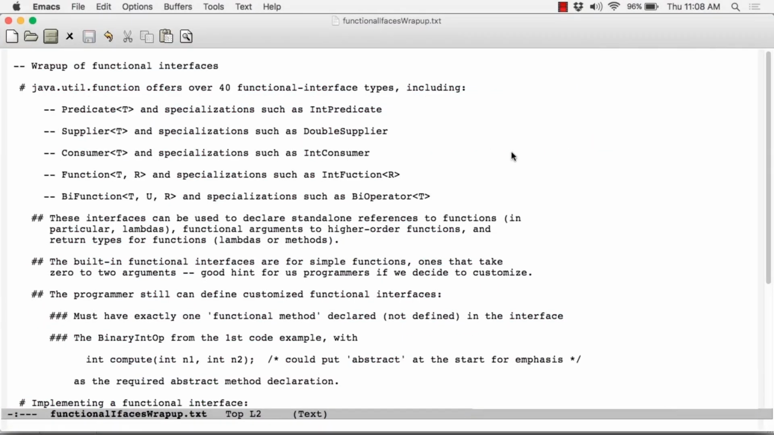This lesson is a wrap-up of our recent examples that have used functional interfaces. We're looking in my Emacs editor at the working file functional ifaces wrapup.txt. It goes over all of the points, summarizes all of the points that I'd like to cover in this lesson, but I'm not going to take the points in strict order. So let me start with the obvious question. What do you use functional interfaces for? What is their purpose?